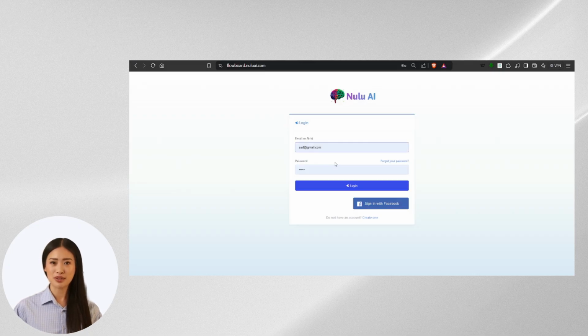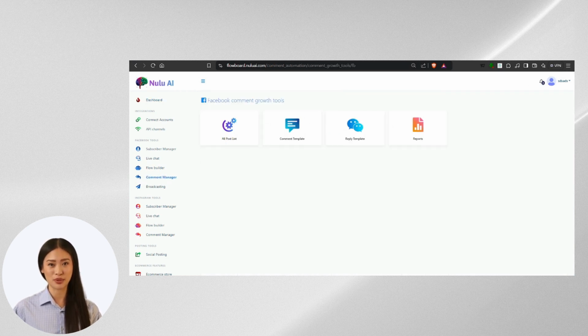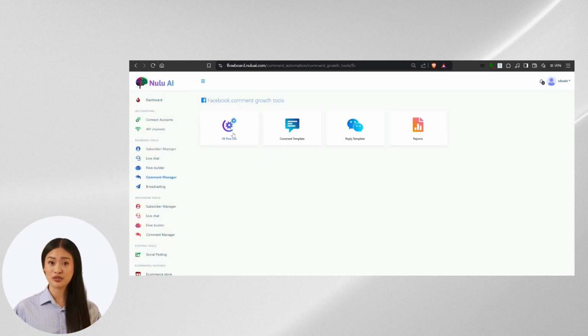First, log in or sign up at flowboard.nuluai.com. After logging in, go to the sidebar and choose either Facebook Tools or Instagram Tools. We'll use Facebook as an example. Click Comment Manager and select All Post List to view your posts.